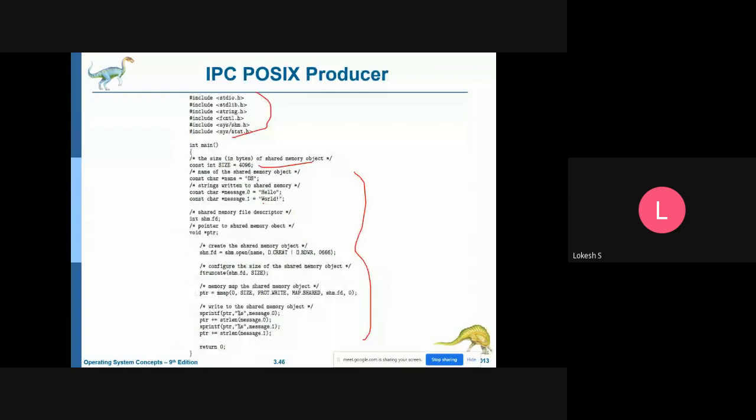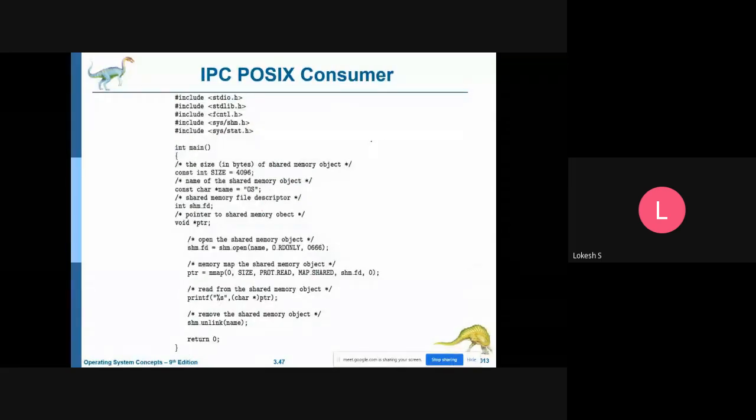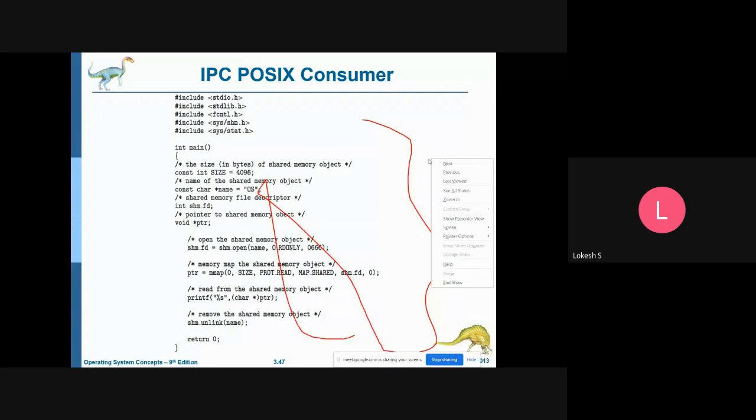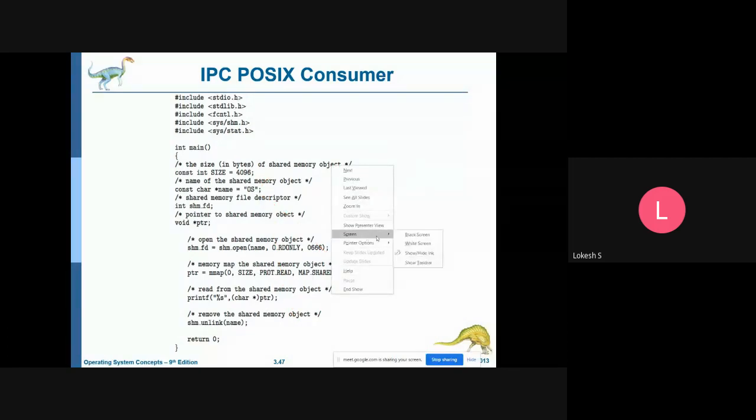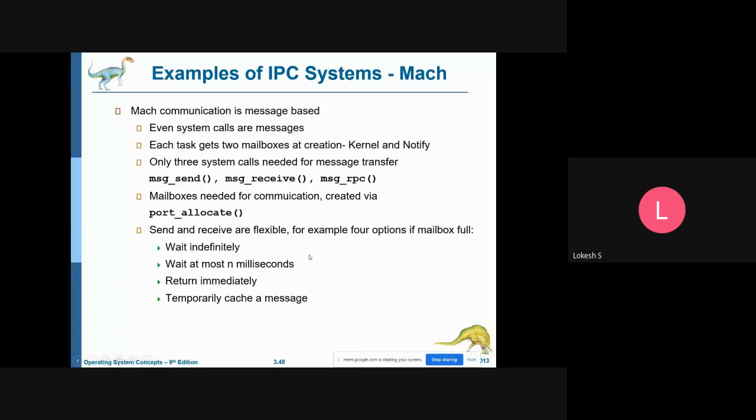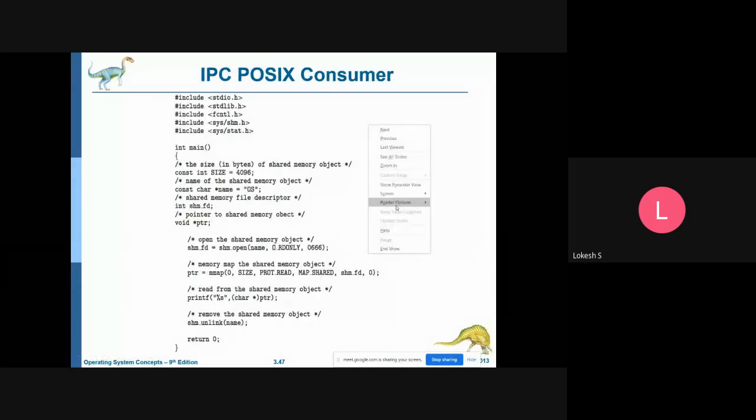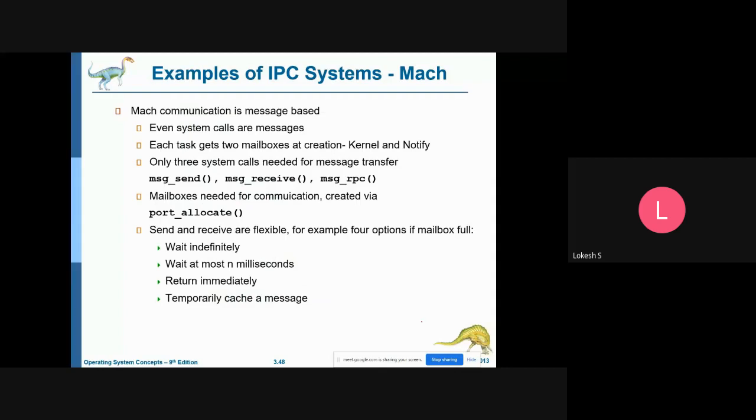So this is the producer, he is producing items. The consumer is consuming these items. The consumer can only do reading; they cannot write. Okay. So that is one example.